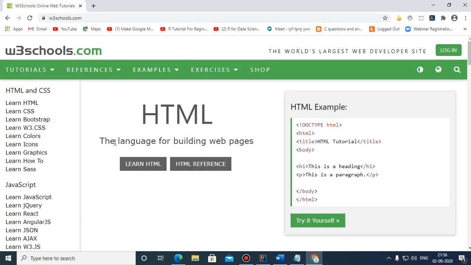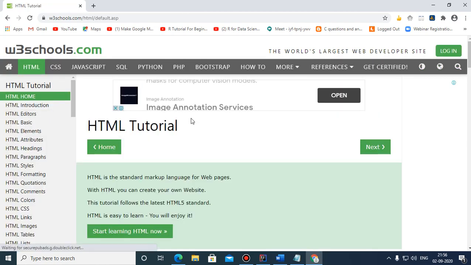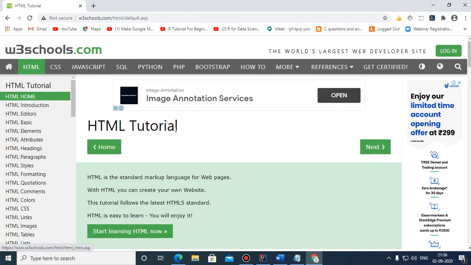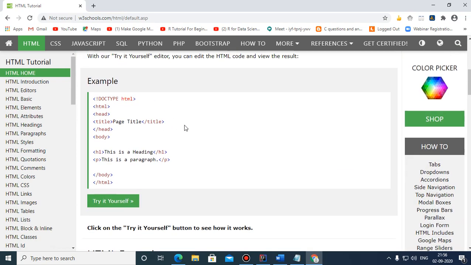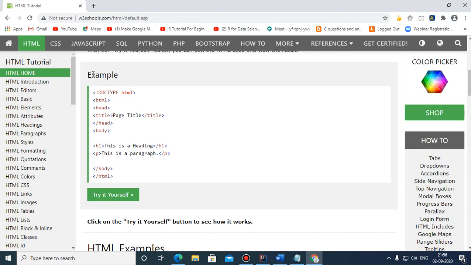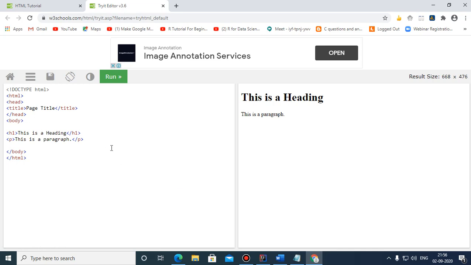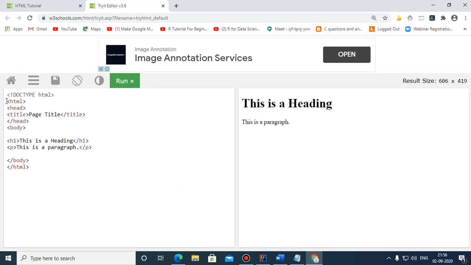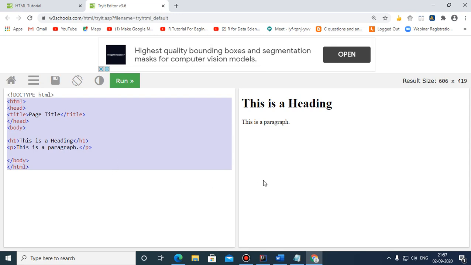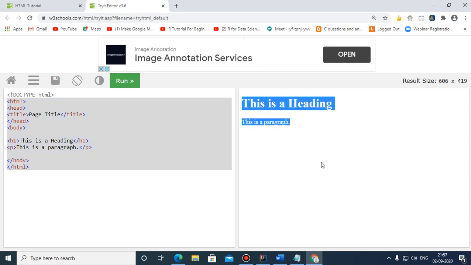So children, this is the website which you can use to explore and learn HTML. You just open any one of the links listed on the left side, and I have opened this, and this page will come. Now the first example you can see is the HTML header, h1 tag, and paragraph tag. Just click Try it yourself, and now you can see that some HTML code is written at the left, and the output is shown in the right pane.